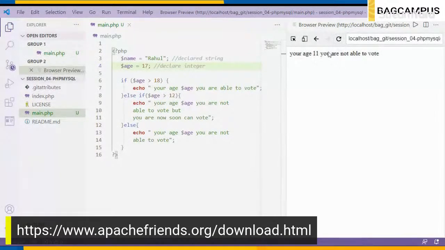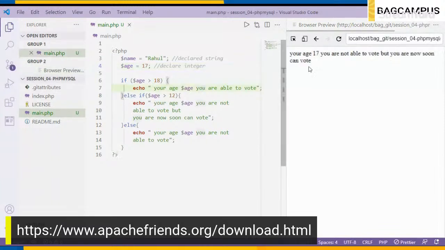It is showing your age is okay. It has not been refreshed properly. Your age is 17. You are not able to vote, but you can soon vote. Okay. So all this can happen in the if else loop. We have just made this. Okay. Now what I am doing is a for loop.